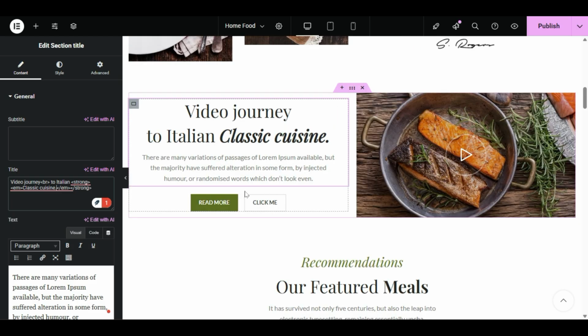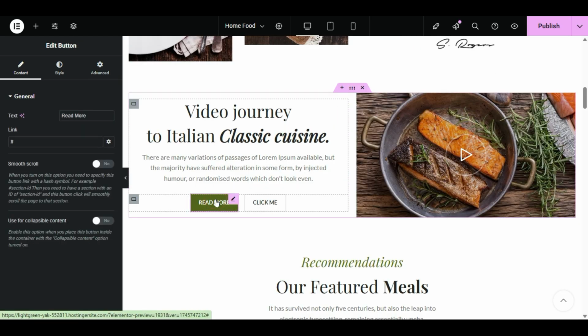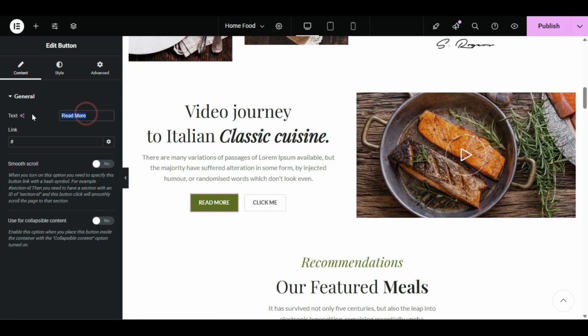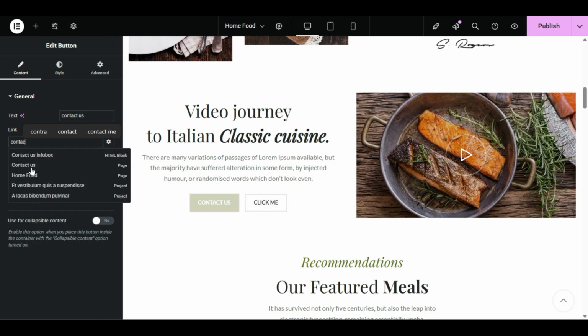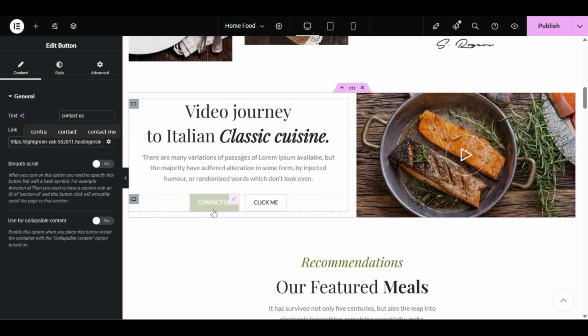There is a button. Let me double click on the button, and here you can change the name of the button from "read more" to something else, like "contact us". And in the link I will search for my contact page. I already have a contact page, right? Then in the link just delete what is there. Start typing "contact", and immediately it will suggest the pages you have below. Select the contact us page. That's all. When someone clicks here, they will go to your contact us page.